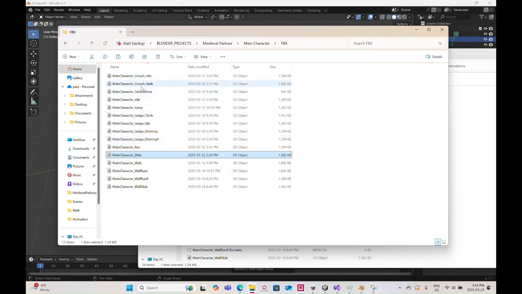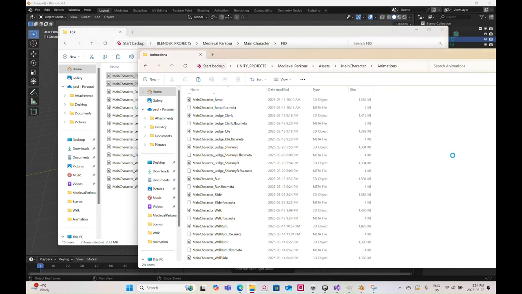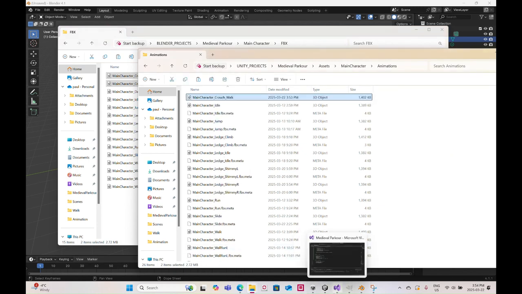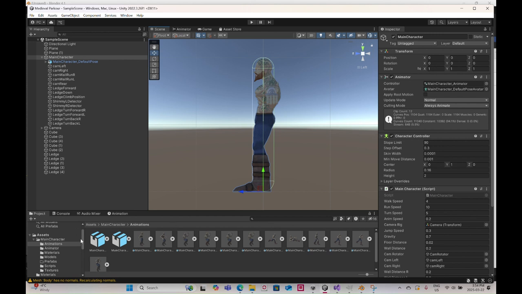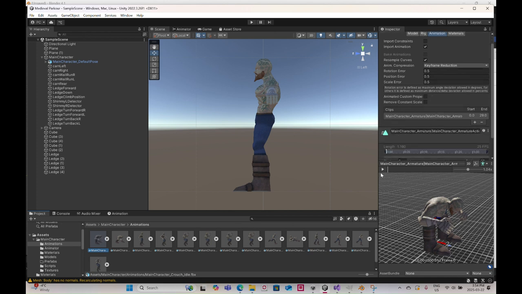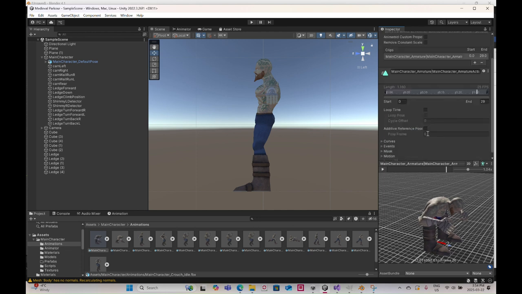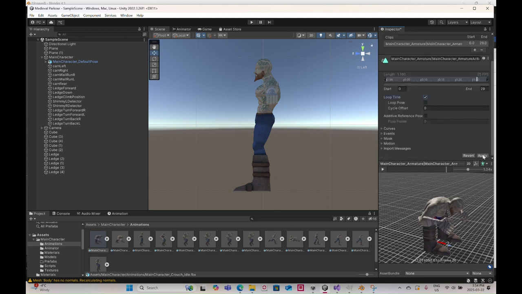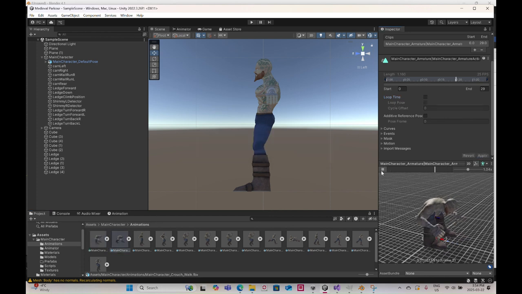So crouch idle and walk. Copy, paste. In Unity, my animations are right here, so I need to select them. Loop time, apply, the other one too. Loop time, apply.